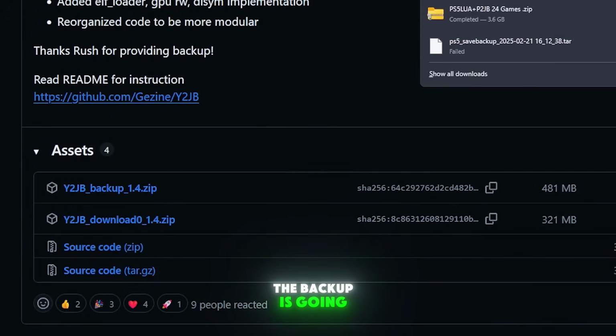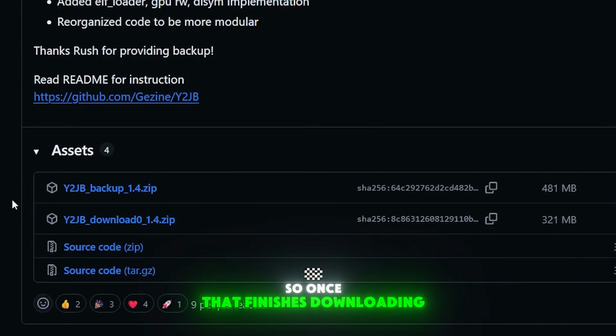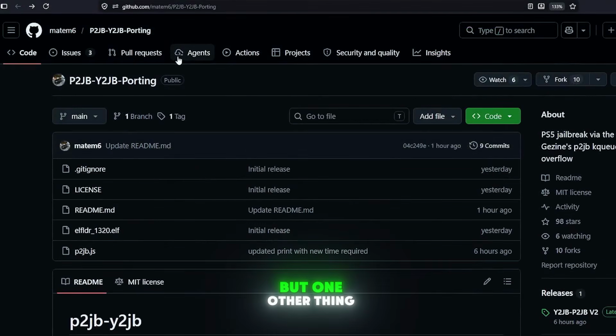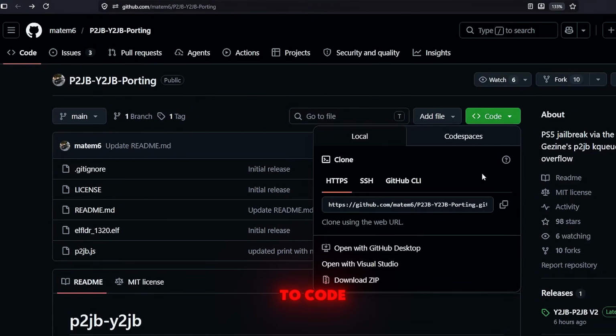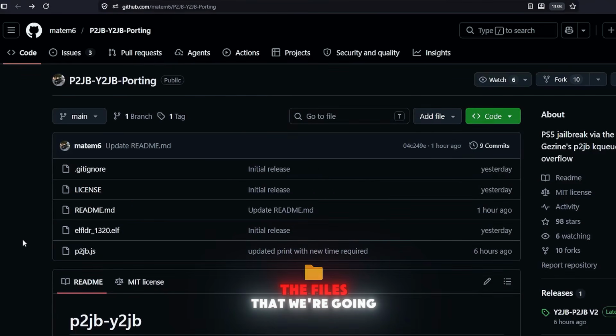The backup is going to erase all of the existing data on the console, but you could use the Y2JB download zero if you already have the jailbreak. Once that finishes downloading, we will copy it to a USB drive. One other thing we need to get on our PC: if you come over to this project, then come over to Code and go to Download ZIP, that will get us the files that we're going to need in order to jailbreak.